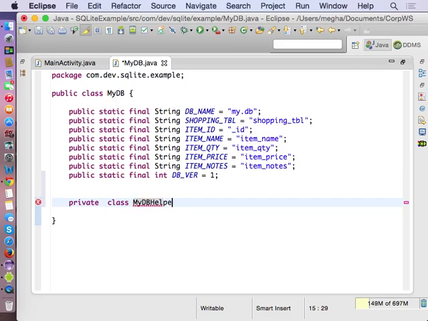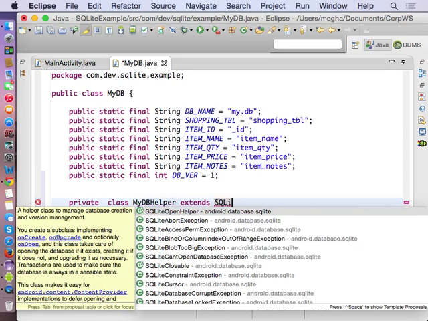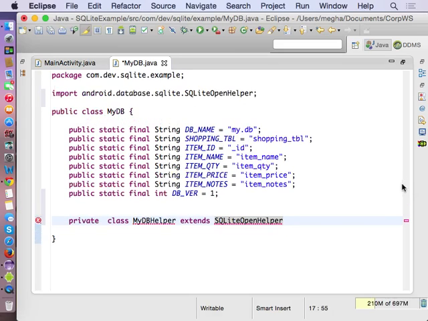I'm going to name it as a DB helper, some name. And already Android has a set of SDKs or classes available in order to handle that database creation process. I'm going to inherit one such class in order to handle the database creation or table creation process. SQLiteOpenHelper.